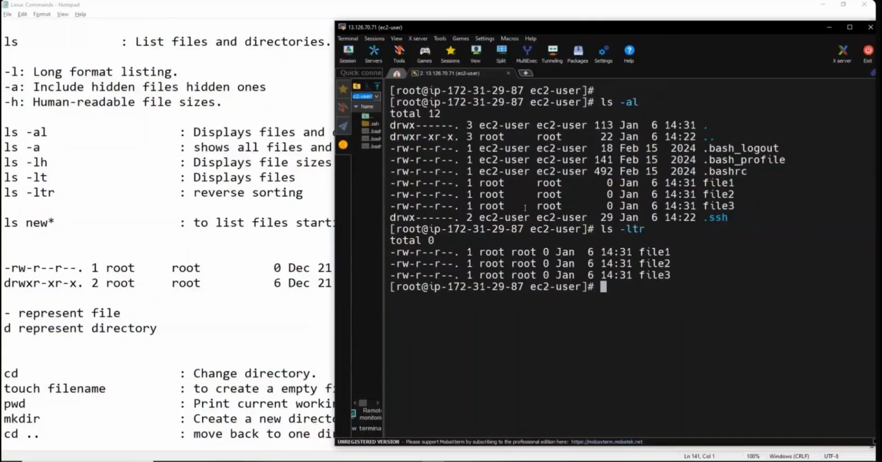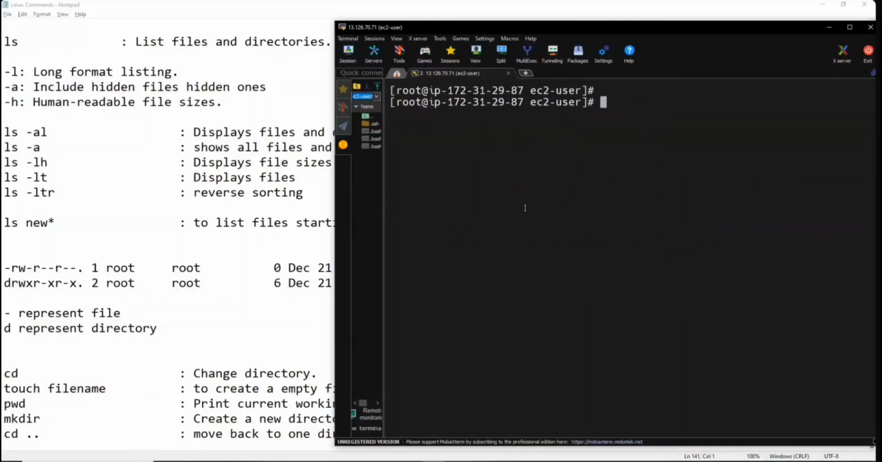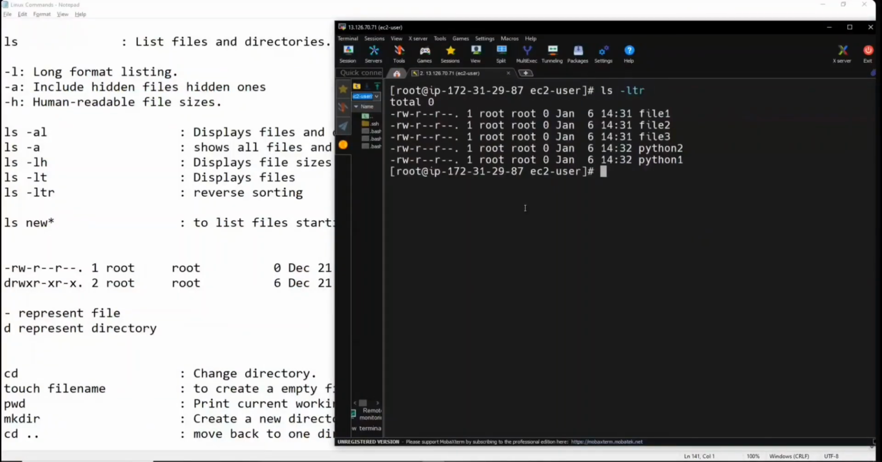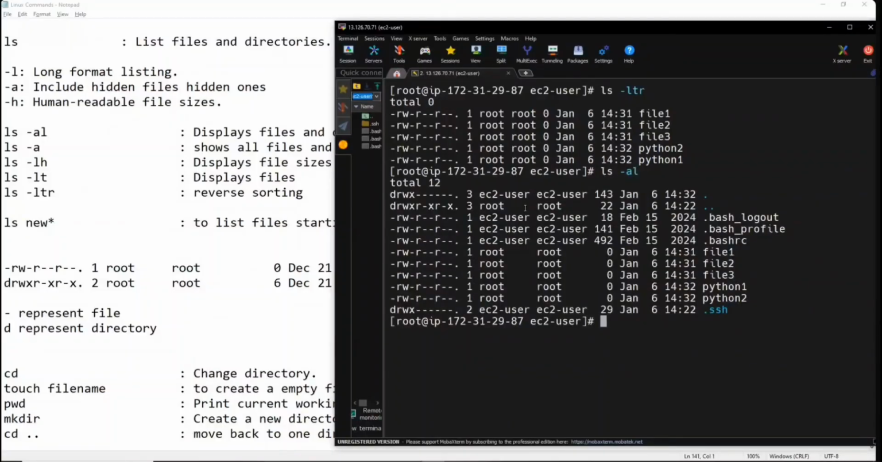Clear? Can you tell me one more command to create an empty file? Touch. Let's say I'm creating a Python file, python1. Can I do like this also? And then now tell me ls -ltr. Does it list the hidden files here? What is the command to list the hidden files? ls -al. You understand the difference?